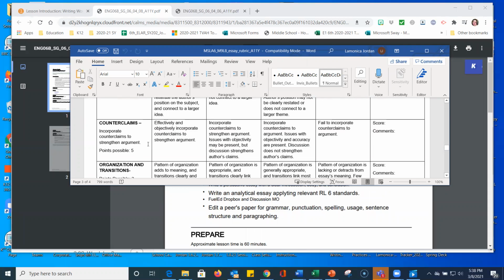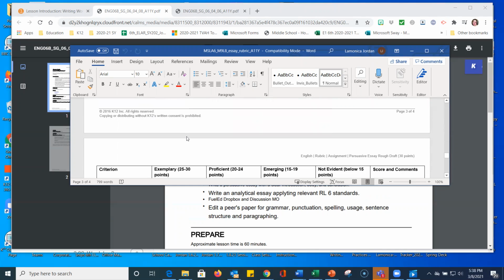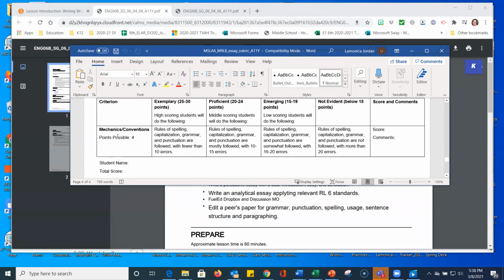Counterclaims: I would like to see 1 or 2 of these. Incorporate counterclaims to strengthen the argument. Effectively and objectively incorporate counterclaims to strengthen your argument. Organize and transition: you should see patterns of organization, meaning, and transitions, with clearly and smoothly linked ideas.